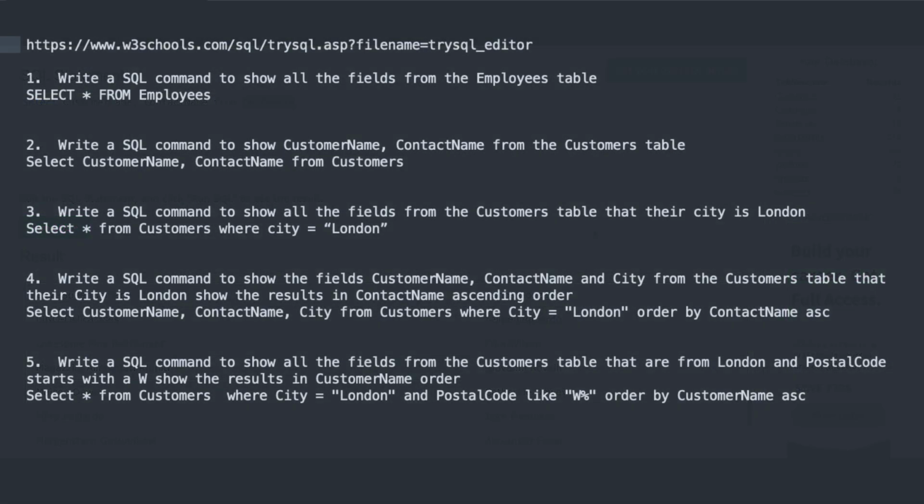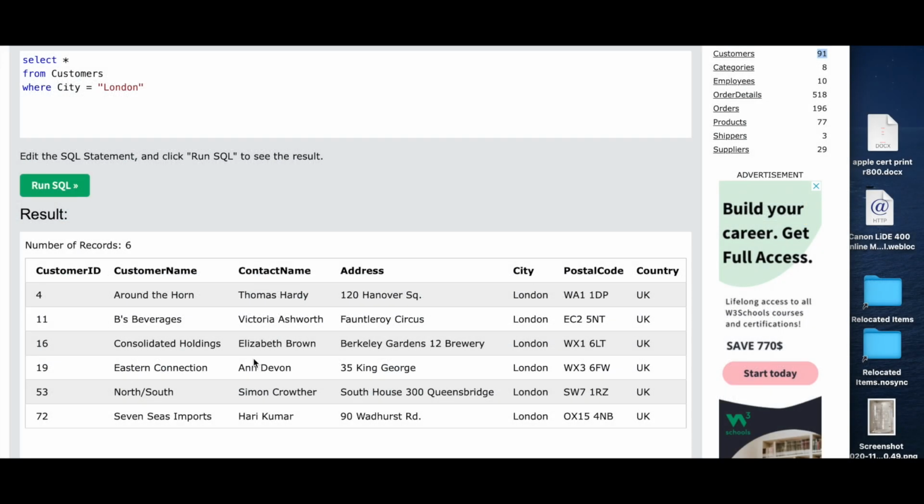So now let's look at question number three. Write an SQL command to show all the fields from the customers table where their city is London. Select star, which means all of the fields from the table, from the customers table. Remember, it's case sensitive. It's got to match exactly what it says in the database. Where city equals London. We can see city here. I've already run the command so you can actually see the output.